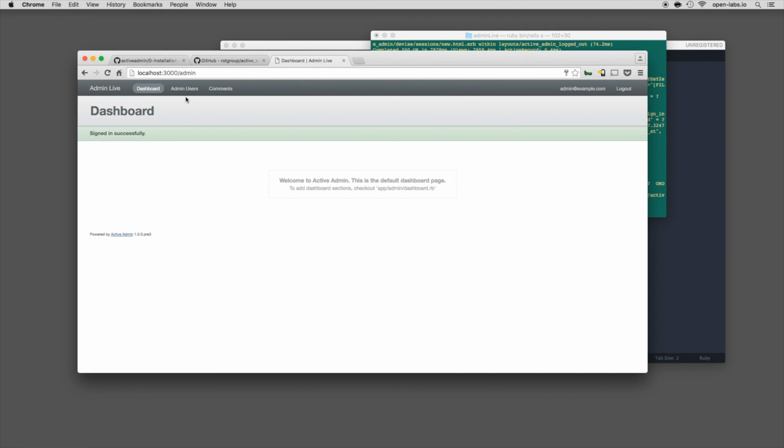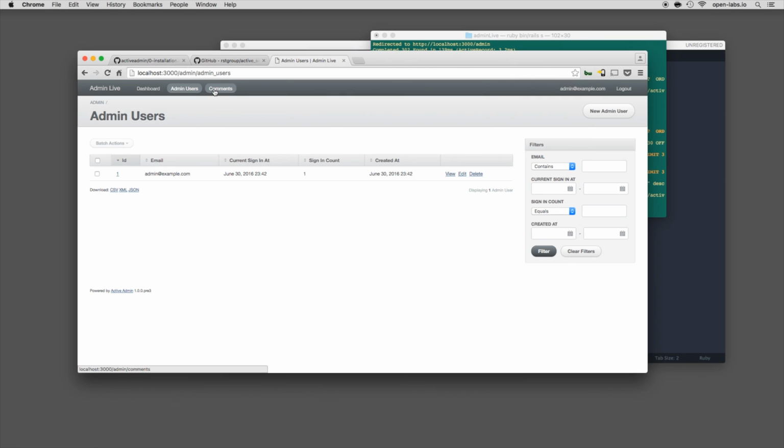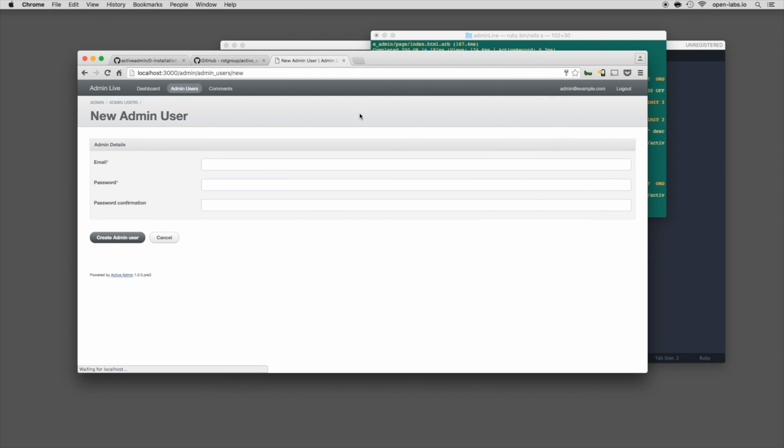Sweet. So this is our dashboard for our Rails application. Just that quickly, we're able to get it installed. So let's keep it moving. Well, first thing we'll want to do is create a new admin user.